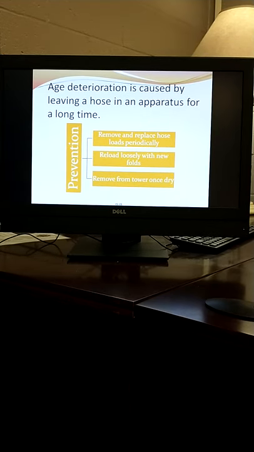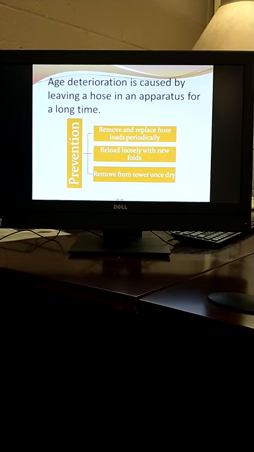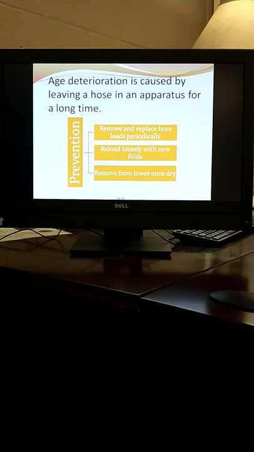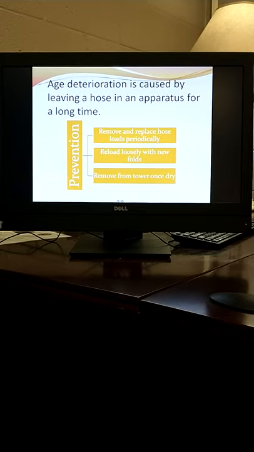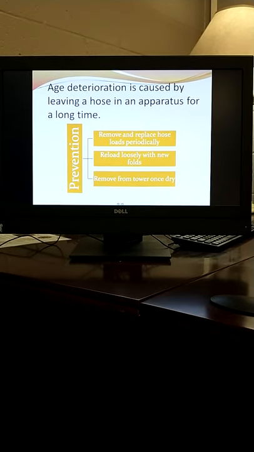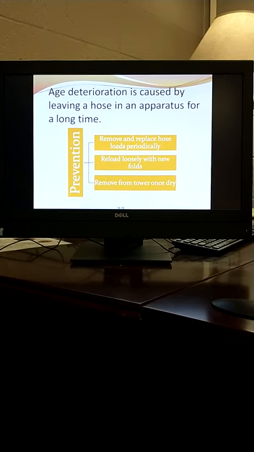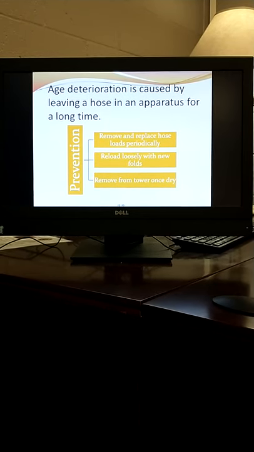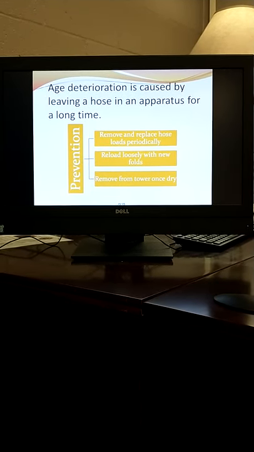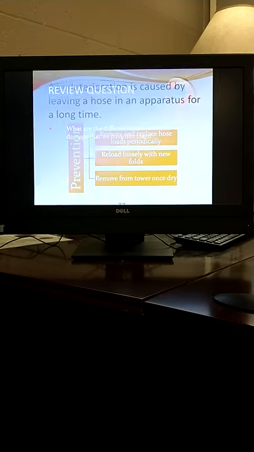All right, so age deterioration is caused by leaving a hose and apparatus for a long time. You can remove and replace hose loads periodically. Reload loosely with new folds removed from the tower once you dry them. That's super easy ways for prevention.